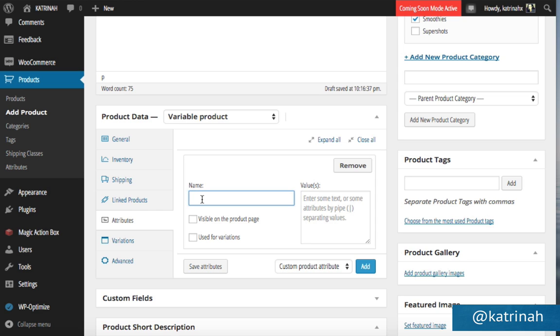So for example, I'm going to give this a name of smoothies. And then for the values, I'm going to add the different flavors that this will come in for this smoothie bundle, making sure that I separate each one of the different values with this pipe symbol, which you can find on the right-hand side of your keyboard just above the return key.